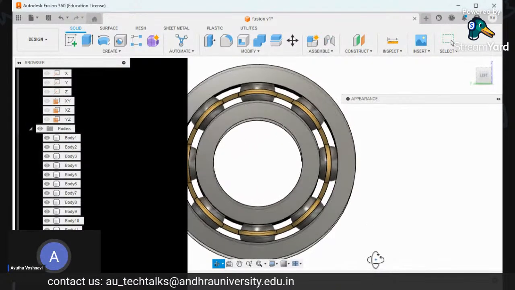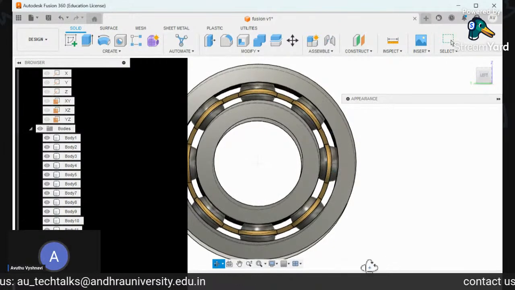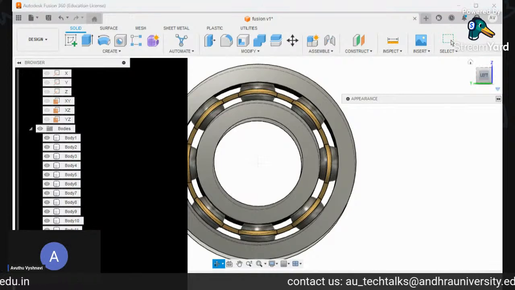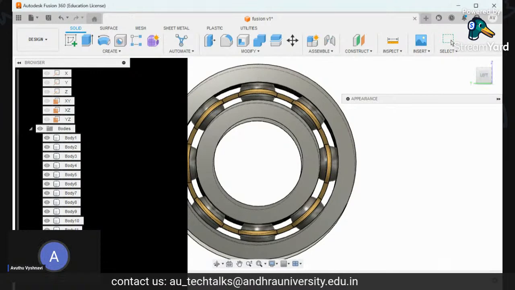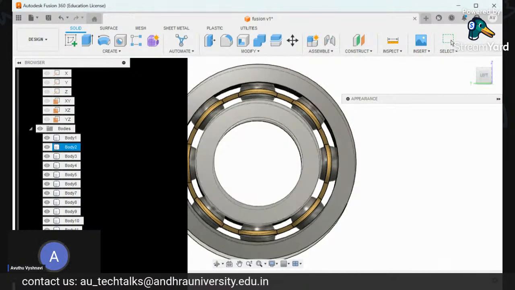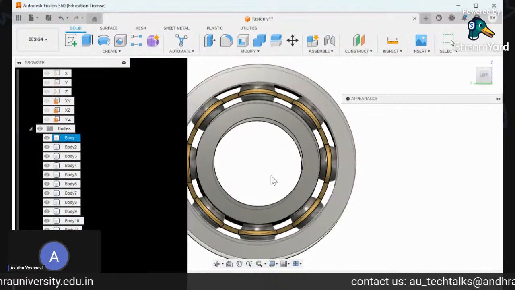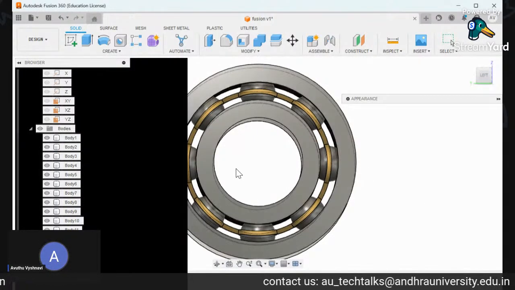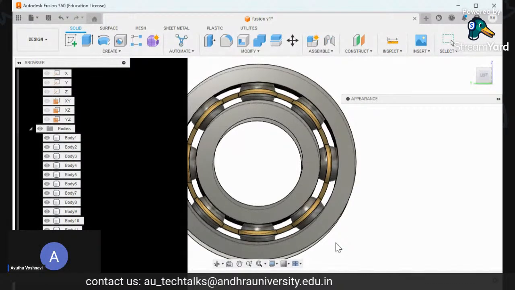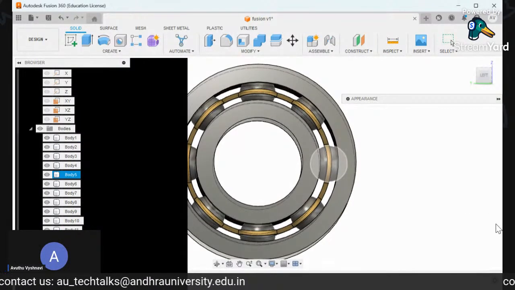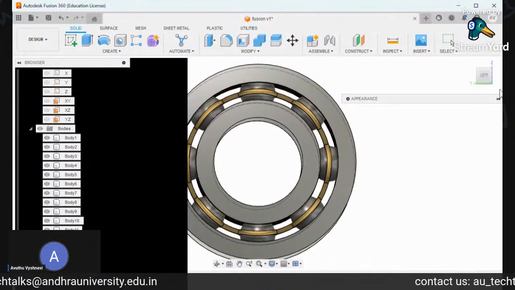So you can give your customized colors to the whole body if you want, just by going to the appearance box. So I'm hiding this. To save, actually it's already saved. Before starting the project we can save, and also you can save after, just by pressing Ctrl+S. So this is the final output.